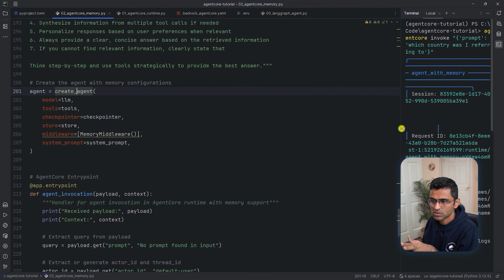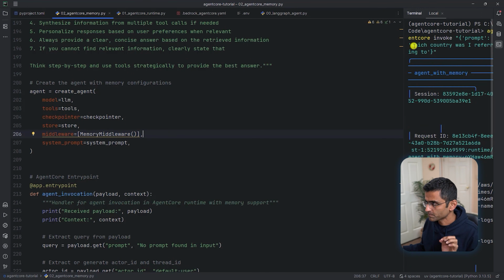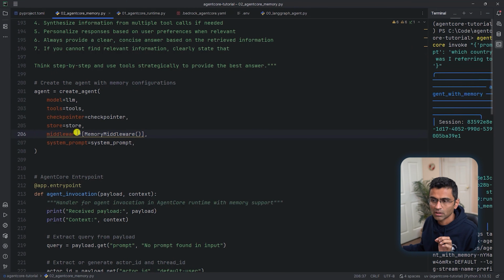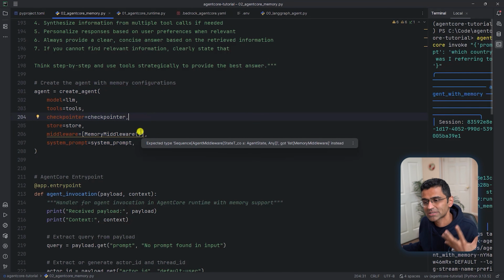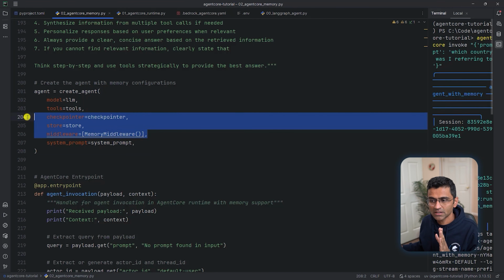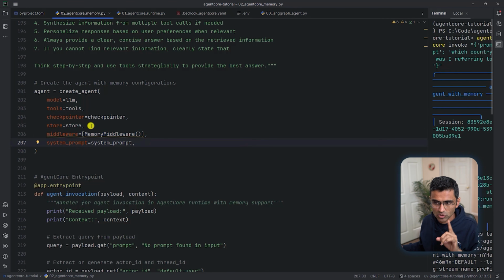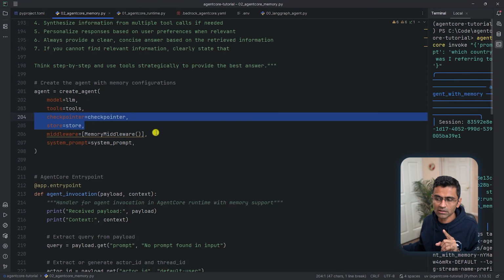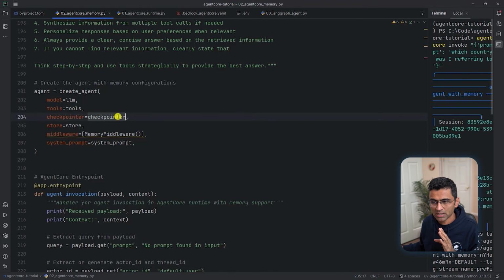We have not understood this code yet. So here in this particular code, this is the main statement, okay? When you create an agent, at that time you can specify the memory. Now we added these three new parameters. So checkpointer and store are basically your short-term memory and your long-term memory. So checkpointer is a short-term memory.